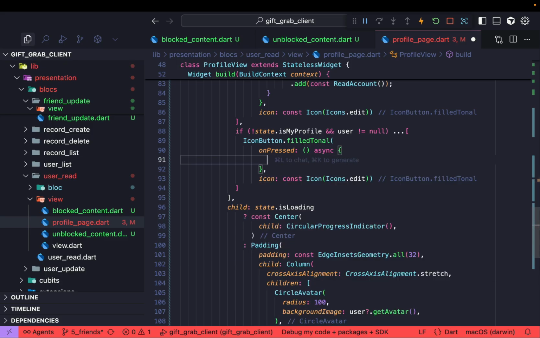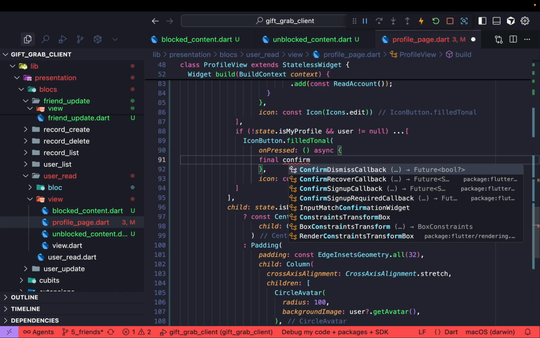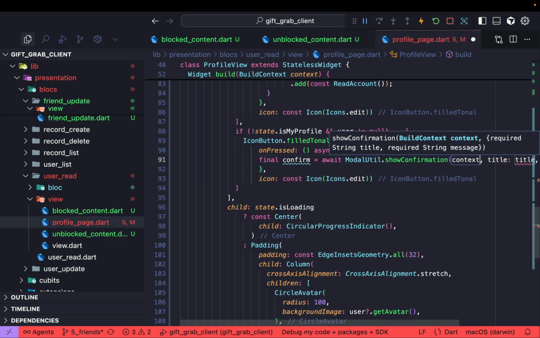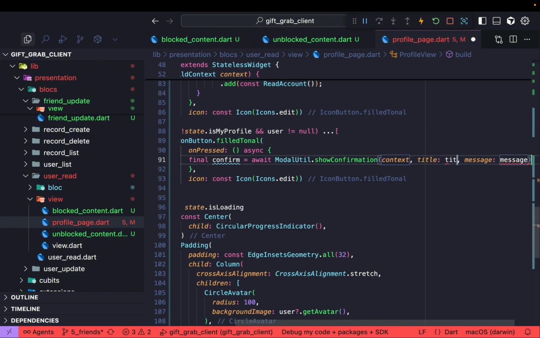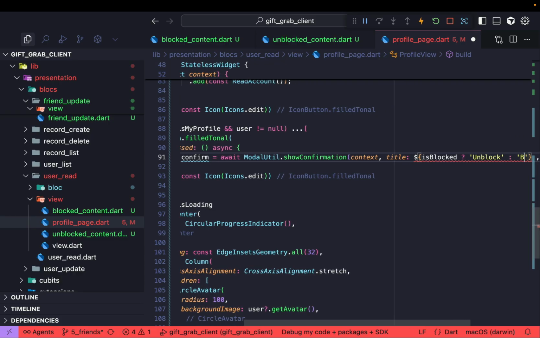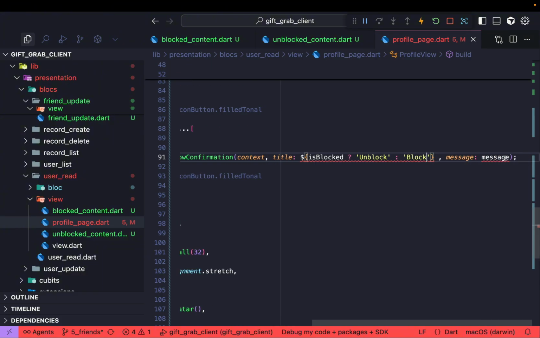So the first thing that we need to do is prompt the user, because before they block or unblock, we want to make sure that that's what they want to do. And let's see, the title will be based on if they're currently blocked or not. So if is blocked is true, then we'll say unblock. Otherwise, we'll use block. And then the message, press yes to confirm.